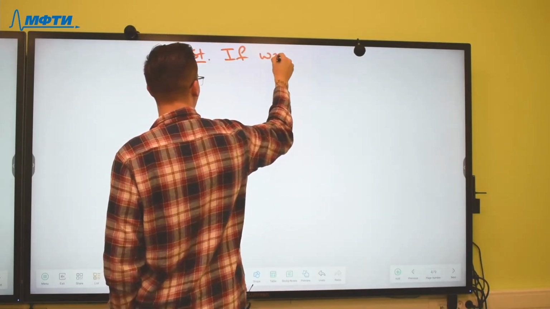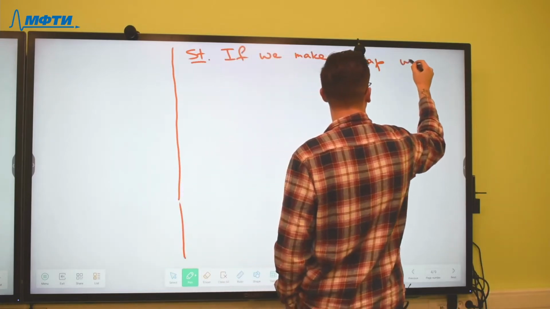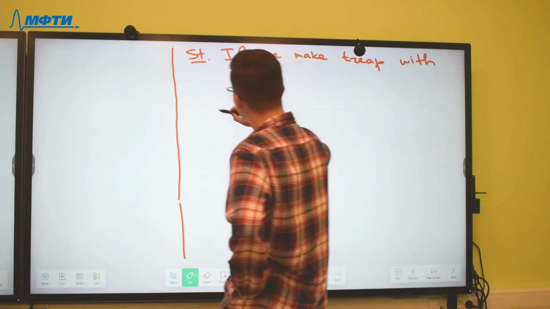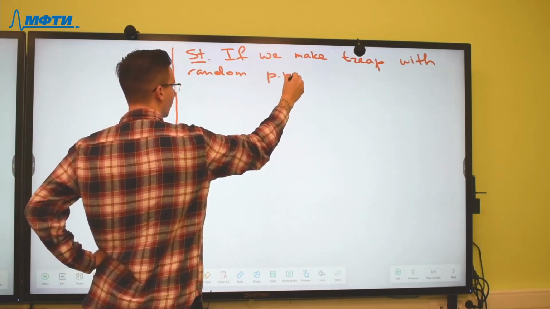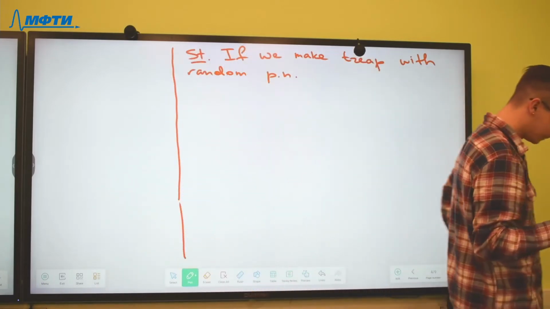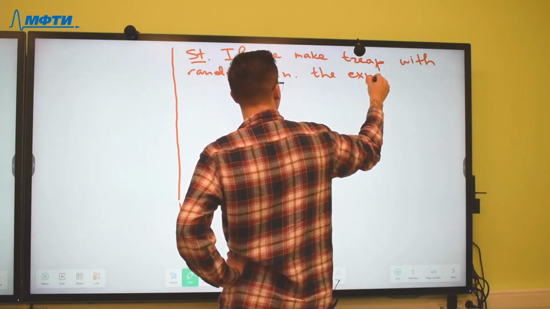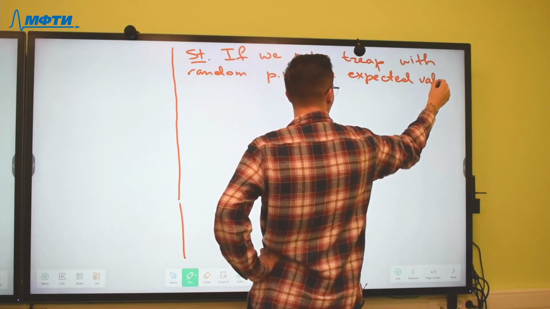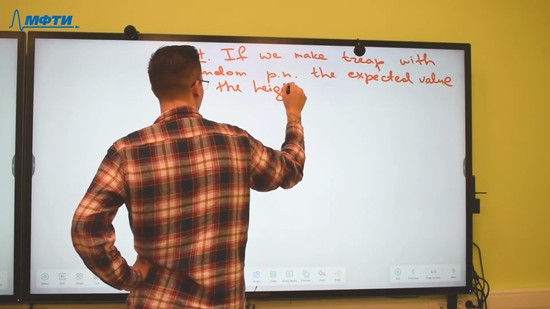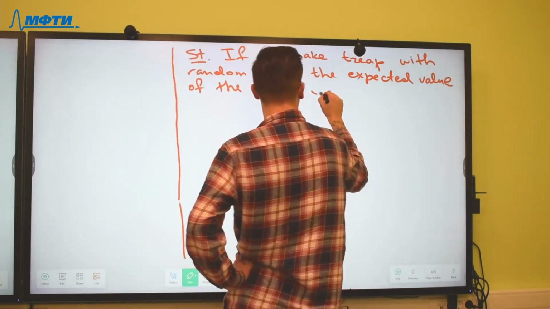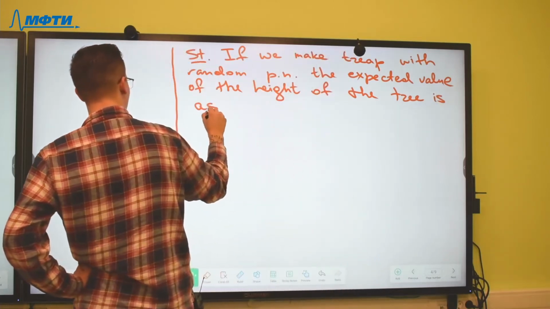So I write it here that if we make a treap with random priority numbers, the expected value of the height of the tree is asymptotically logarithmic.